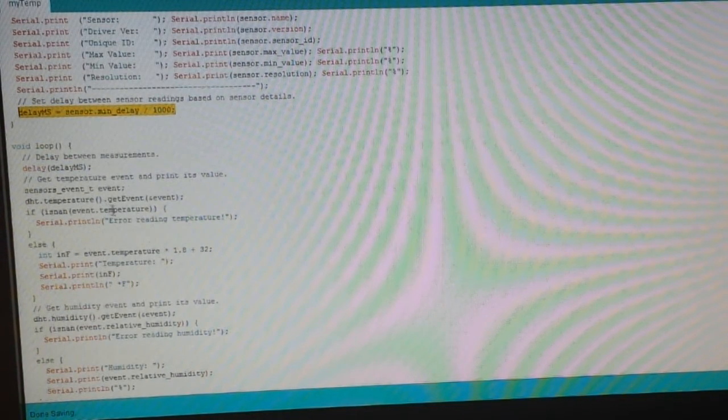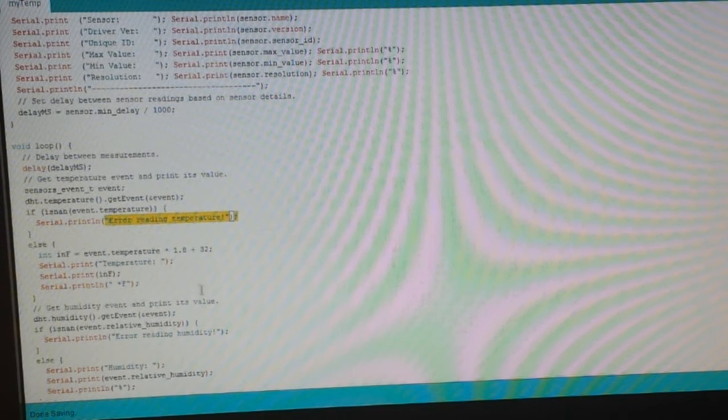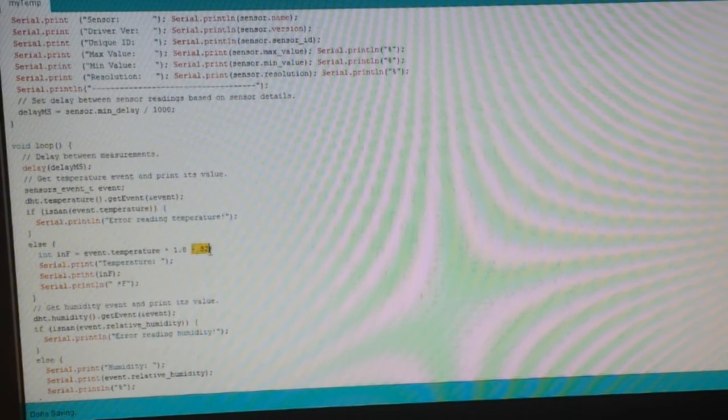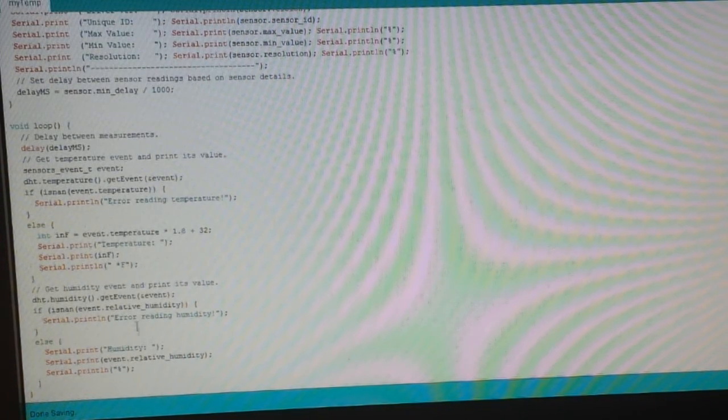If there's a problem, then it's going to print out "error reading temperature" and "error reading humidity." Otherwise, we're going to go right here and get our temperature reading. Now, here's where I made the change. This thing wants to print out in Celsius. I'm a red, white, and blue American boy. I don't think in Celsius. I think in Fahrenheit. So to convert it, you take event temperature, multiply it by 1.8, and add 32. That's the formula. And that gives us our temperature, which we have made an integer value, and put it right there. It's going to print it out. And down here, we're going to get the humidity.